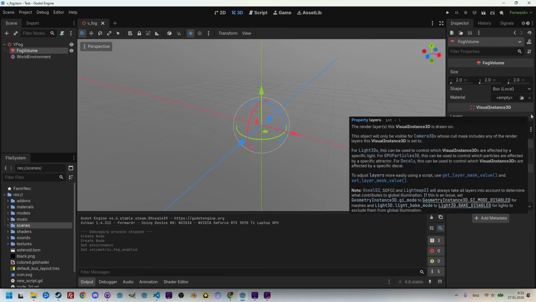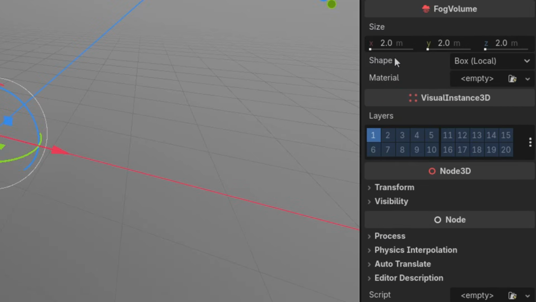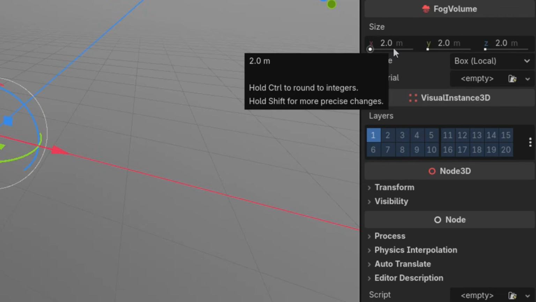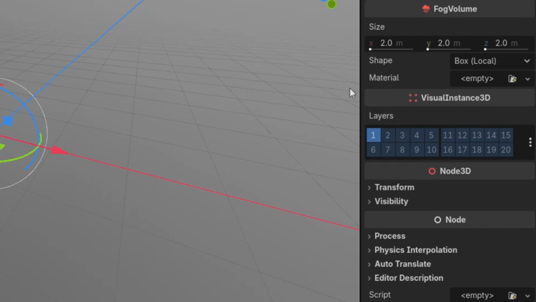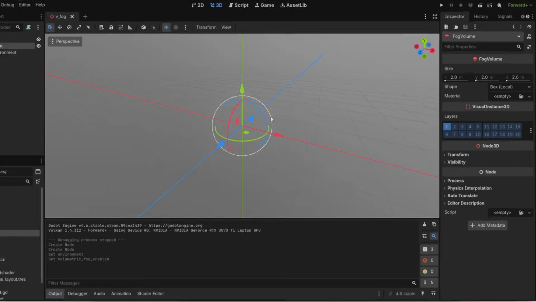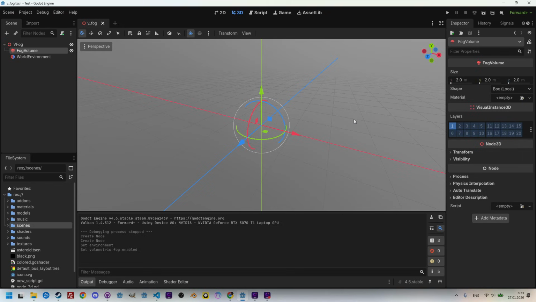Let's return to the fog volume. In the inspector, we can see that it's set by default to a box local, with dimensions of 2 by 2 by 2 meters, which we can leave as is for now. However, we don't see anything in the 3D editor because this object doesn't have a material assigned. And as you can probably guess, we'll apply our shader to that material.